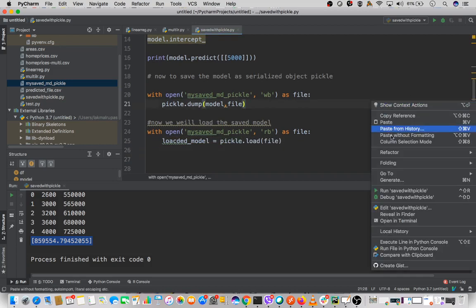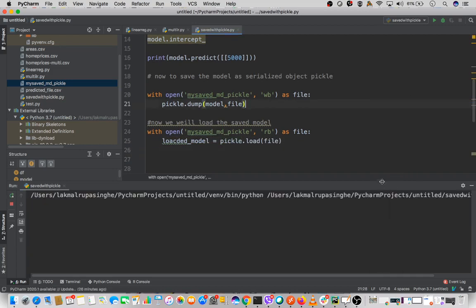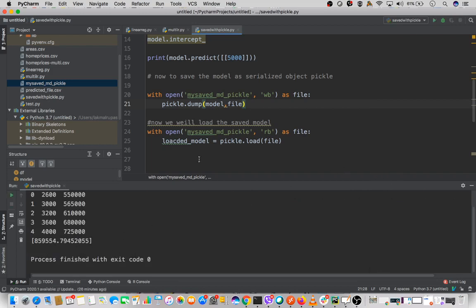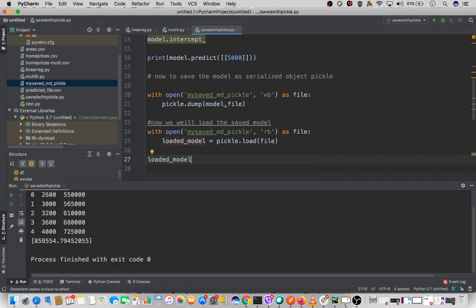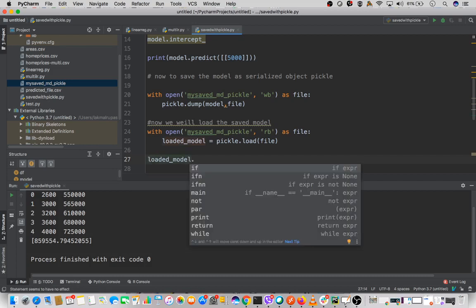So let me run it to check if there is any problem. Okay, no problems, right? So now what I should do, there should be a loaded model here. Right, now I'm going to use the loaded model and check the coefficient.